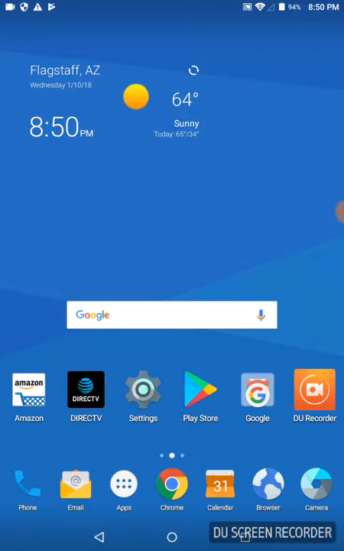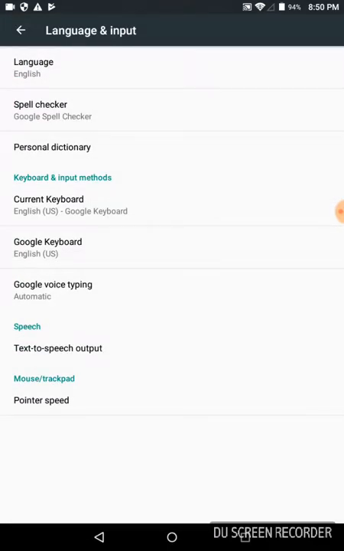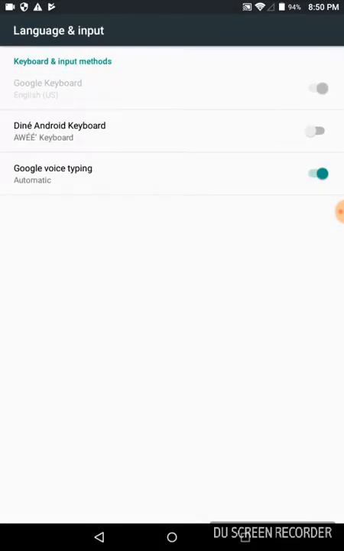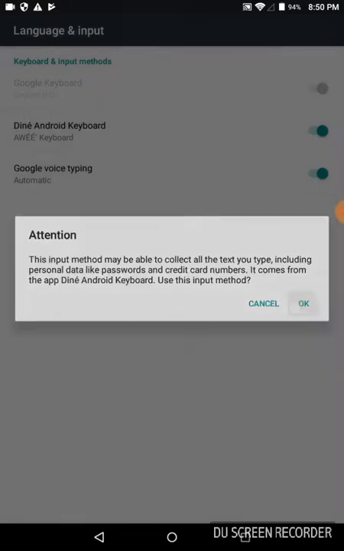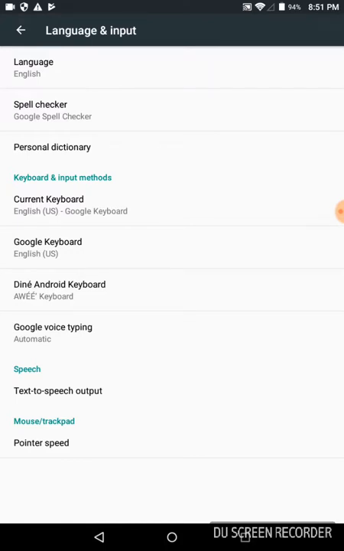Okay, so now you will need to go to settings. Look for language and input. And then you're gonna click on current keyboard. And then from here, you're going to change the keyboard, but you're going to choose the keyboard. And then right there, it says the Android keyboard. Click it. Press OK. And now you're done. Go back. And now you see that it says the Android keyboard right there. So now you can go back out.